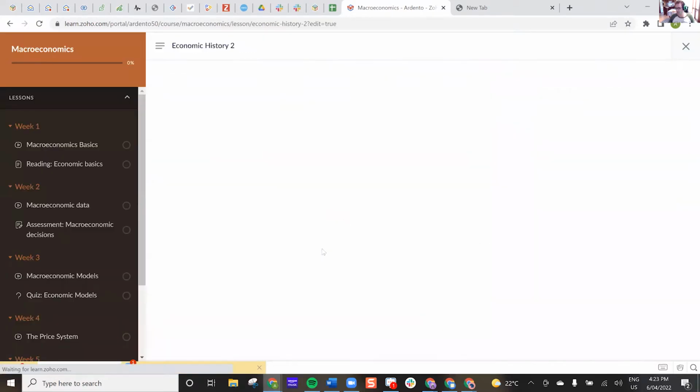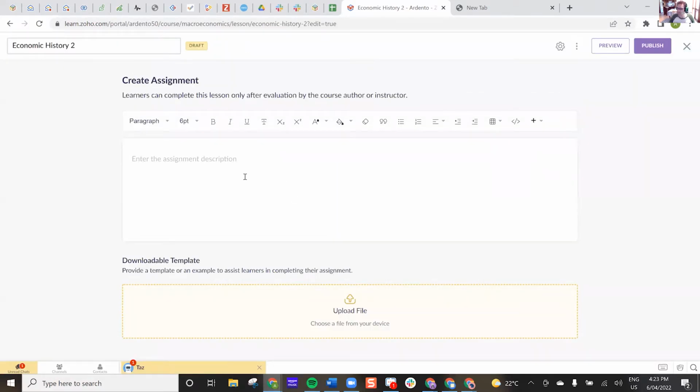Now, this time we're going to show you an assignment. This is a very handy tool. What you can do is paste the text or type the text or the assignment outline. You can upload a file here of a template so that students can understand the format that you want to present it in.